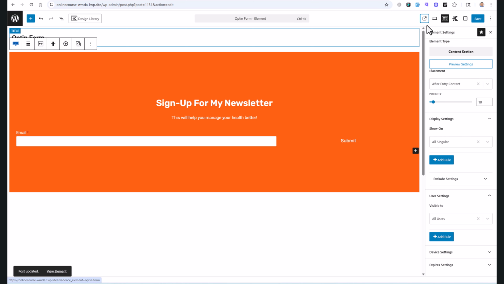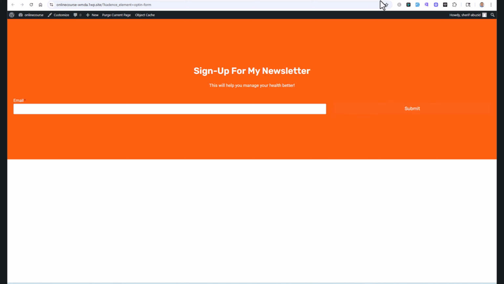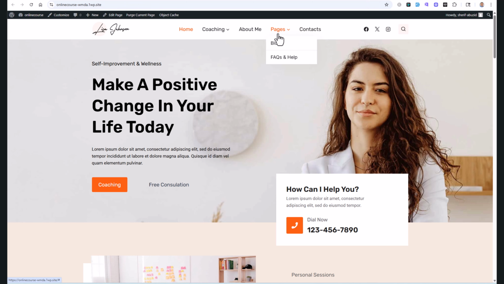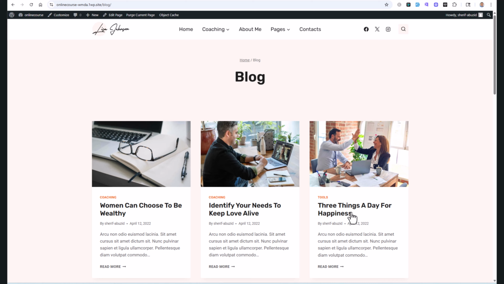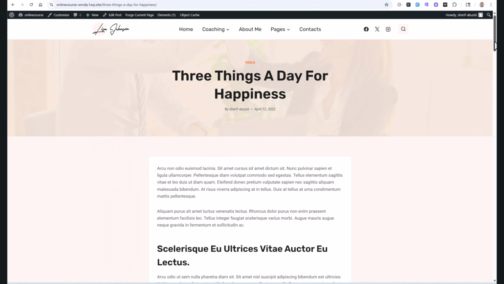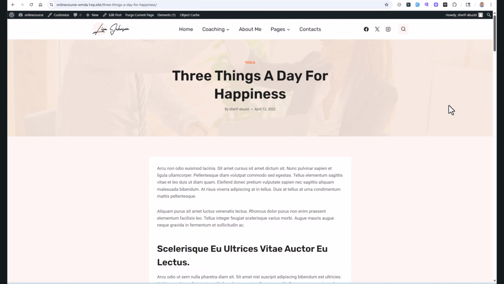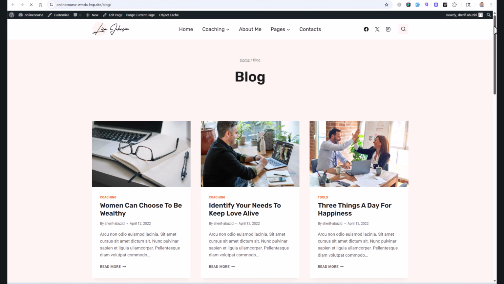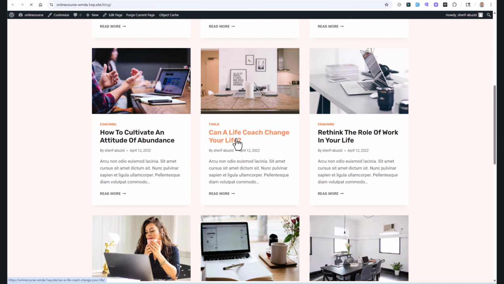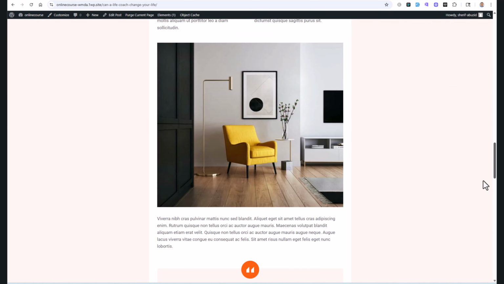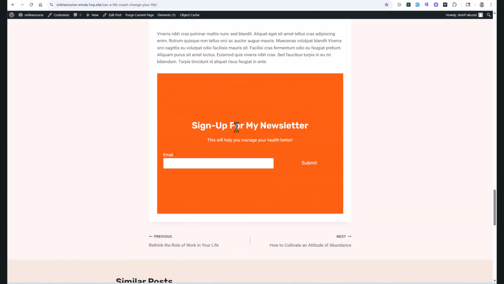And let's go to our website. Let's go to our blog page. Now if we open any of these pages and we scroll down, we should be able to see it. Yes, this is my sign up newsletter form. Of course I need to fix all the colors, but this is how the hooked elements works. If we just go and open any other post like this, and we go down here, you'll find this is my sign up for my newsletter.